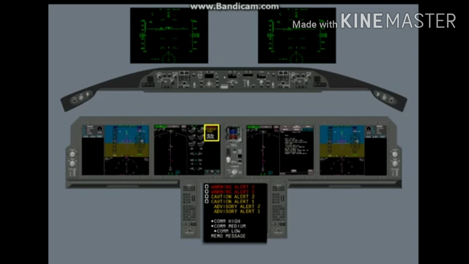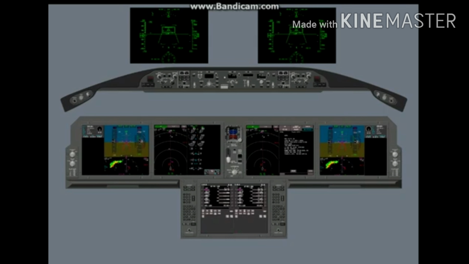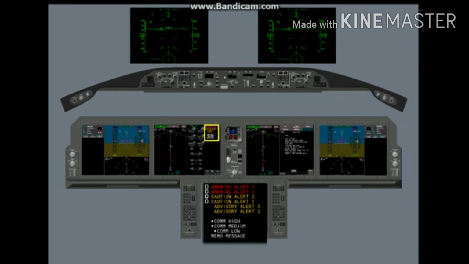The warning systems include the Engine Indication and Crew Alerting System, or ICAS. Terrain ahead. Pull up. The Ground Proximity Warning System, or GPWS. Traffic. The Traffic Collision and Avoidance System, or TCAS. Wind shear. And the Predictive Wind Shear System, or PWS. This lesson will tell you about the ICAS functions of the crew alerting systems.